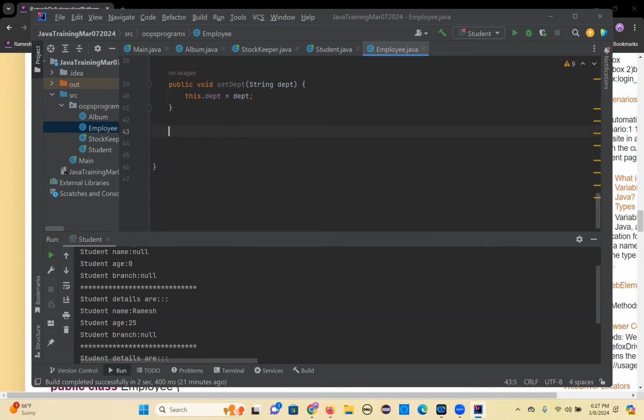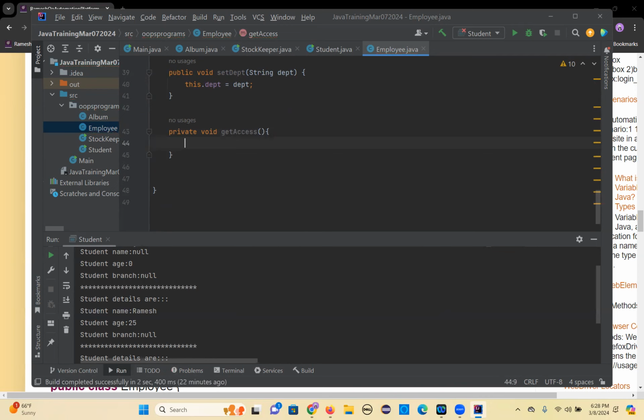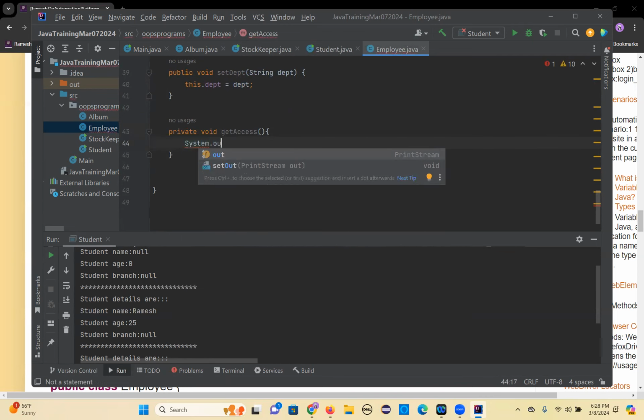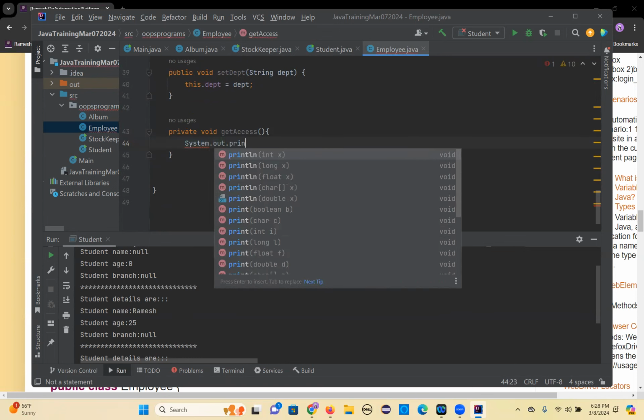I want to create one private method also, and one protected method also. Let's create a private method first. Private void getAccess. I want to get the access of a door, okay? So I'll just write some simple methods, not the main methods I'm creating.